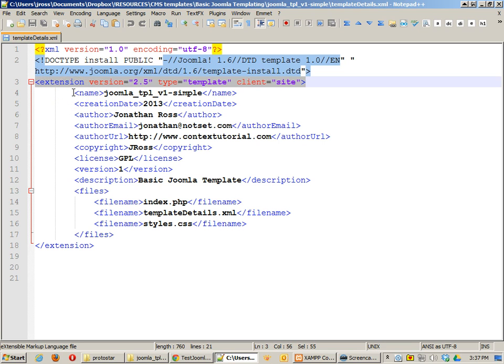The first really important information is this one called name. The name is the name of the folder that the files are going to be in, and you want to make sure that that matches typically the name of your template. The next thing that we have is our creation date. Then we have author information if we want all of that. We have a description of it, and we can, of course, create a longer description and even have, I think, some HTML in there if you like.